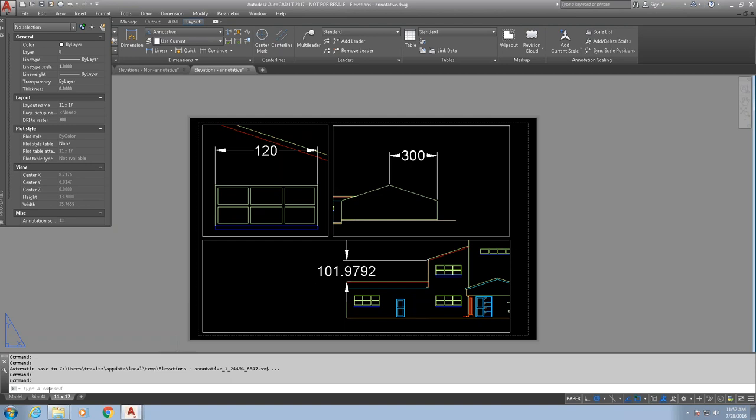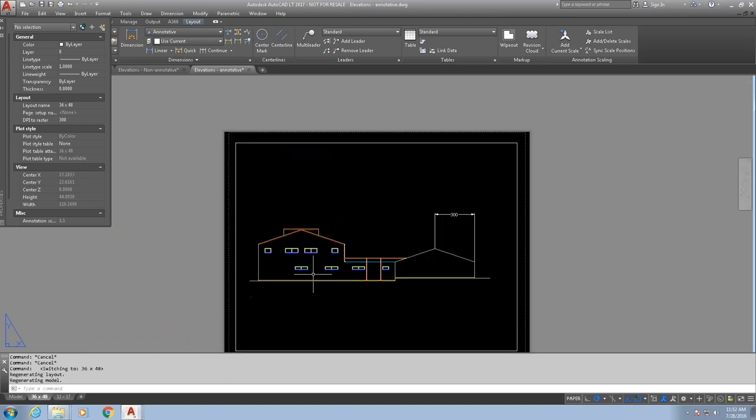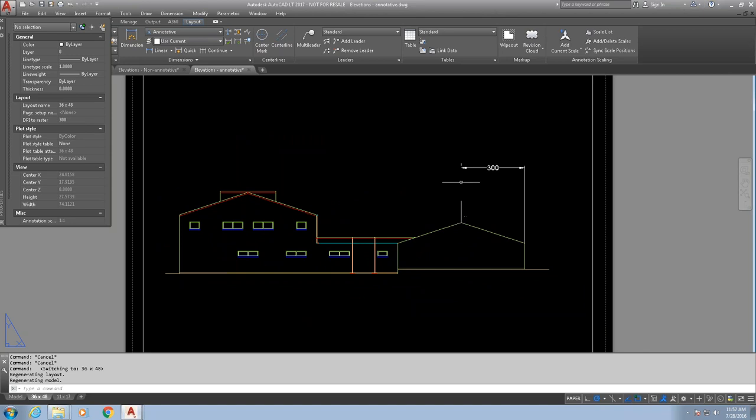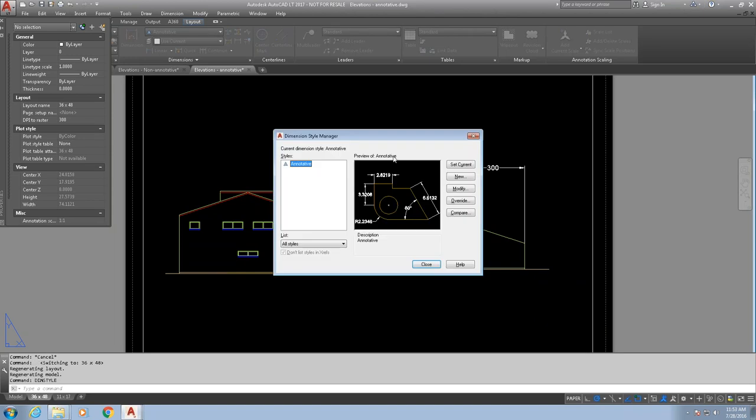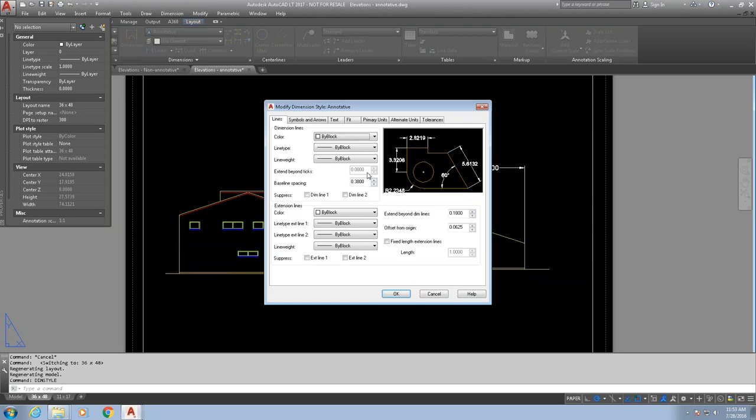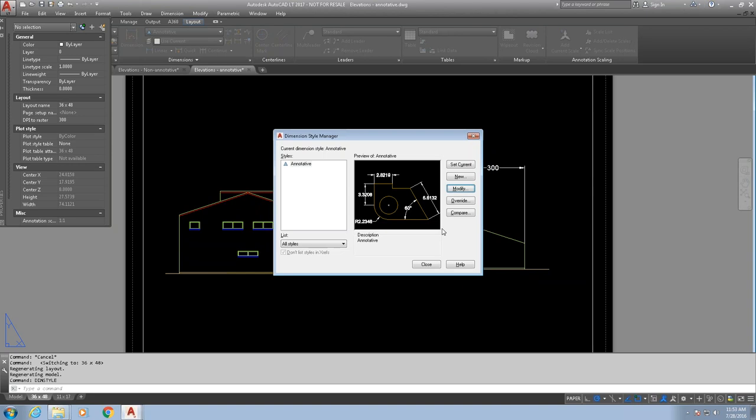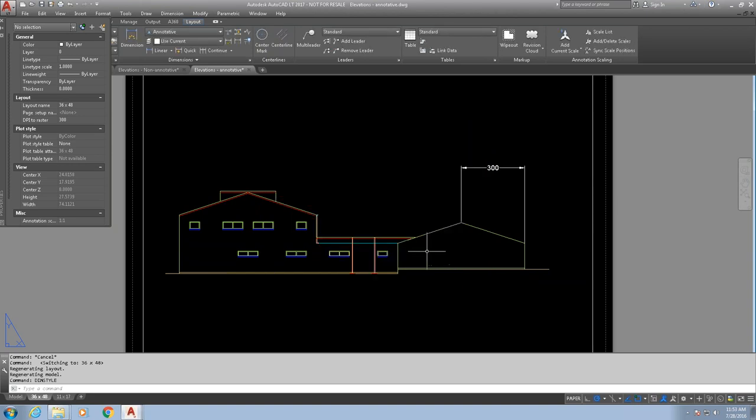So if I go over to my annotative drawing now, let's take a look. Looks the same. We look at this one. This one's the same. Now, the reason this looks so small is because, keep in mind, this is a 36 by 48 inch piece of paper. If we zoom in here, and if we were to print this out, this text would indeed come out to be 0.5, and I'll show you what my dim style looks like here. I'm only using one instead of four. And I'm set for a text height of 0.5. So that's why everything's coming out 0.5.